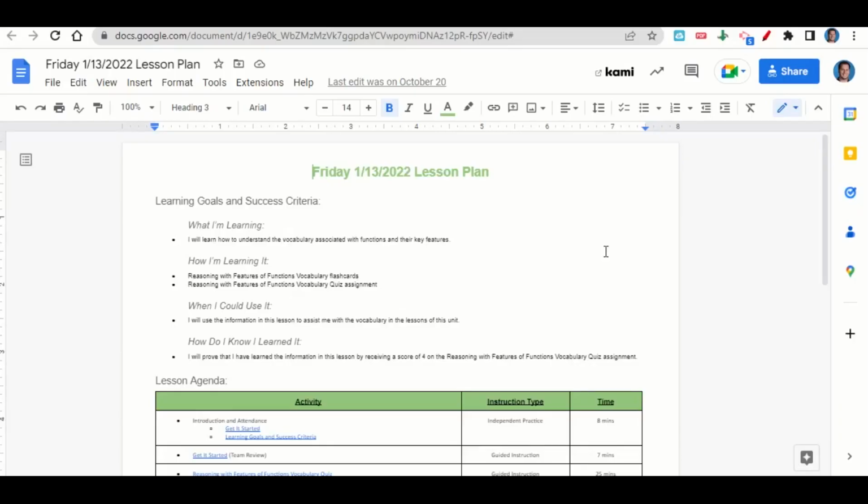Welcome, everyone. Let's begin our lesson for today by going over the learning goals and success criteria. First, what are we learning? We're learning how to understand the vocabulary associated with functions and their key features. How are we learning it? Through the reasoning with features of functions vocabulary flashcards and the reasoning with features of functions vocabulary quiz assignment.